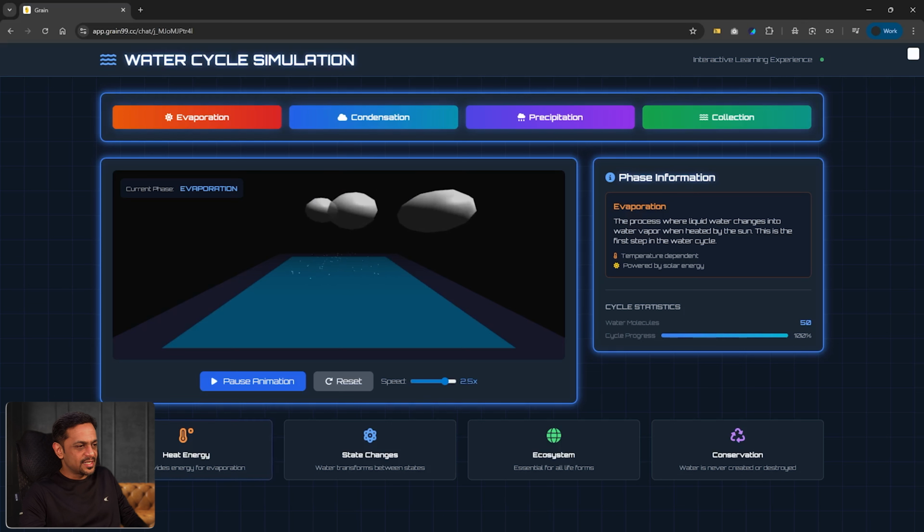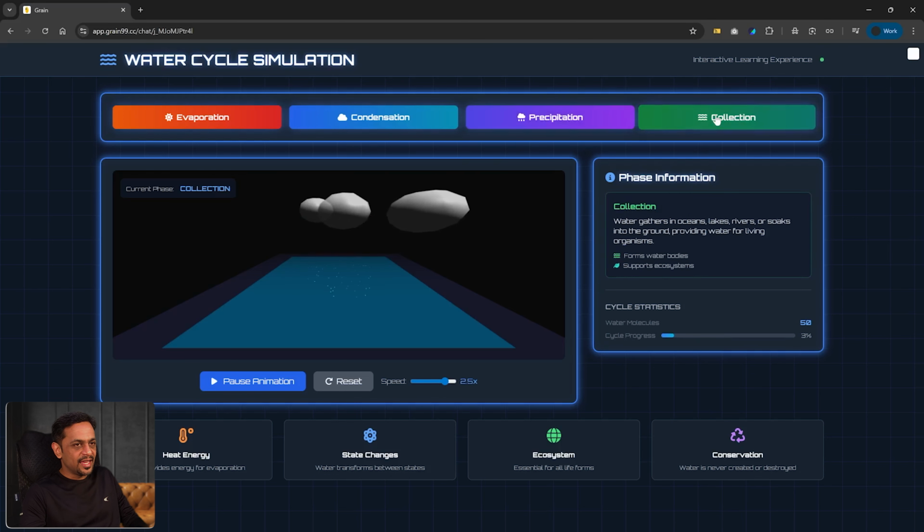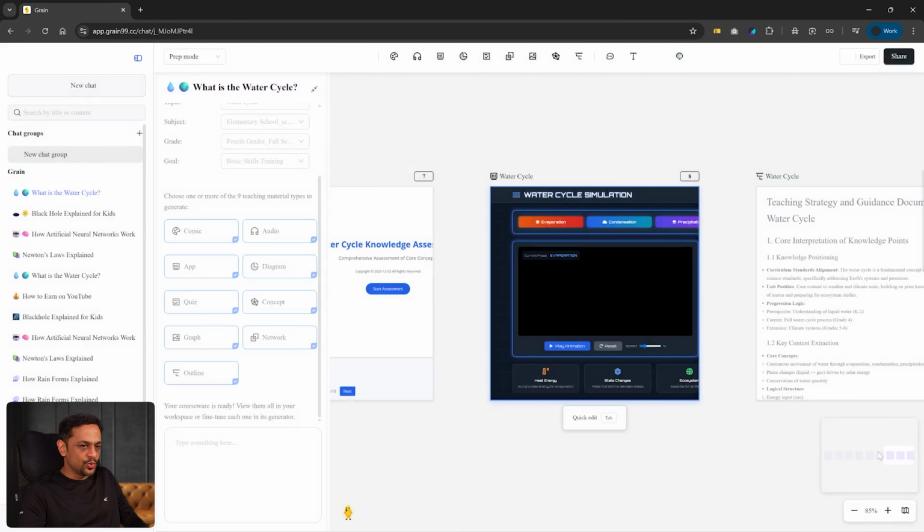You can also see heat energy: the sun provides energy for evaporation. State changes: water transforms between states. Ecosystem: essential for all life forms. And conservation: water is never created or destroyed. We can go to condensation to understand how condensation happens. Likewise you can go to precipitation, and finally collection. So you can see all the stages in a graphical manner. Click on close and you will be taken back to the original screen.